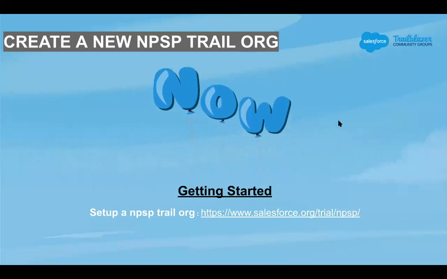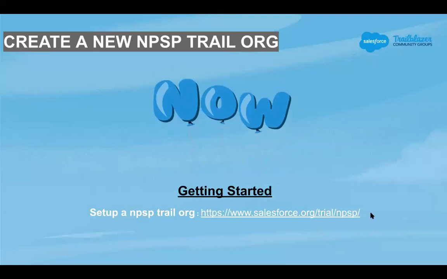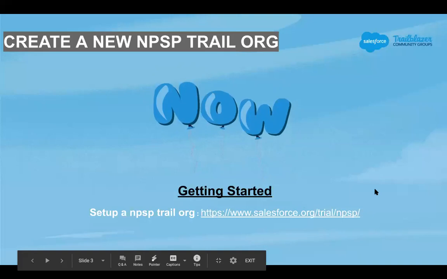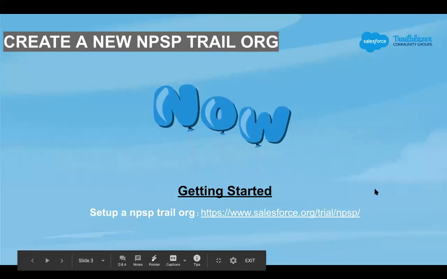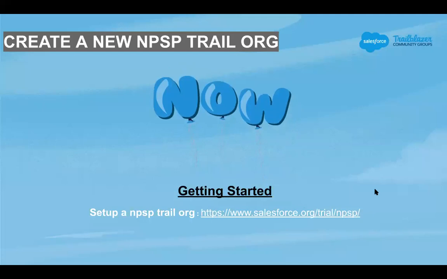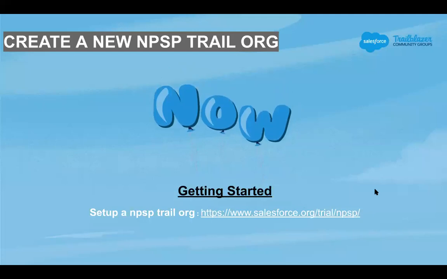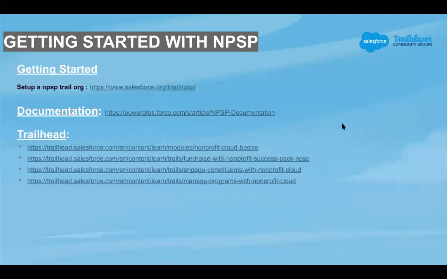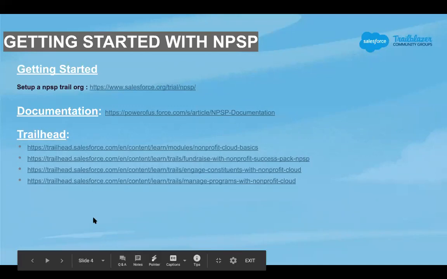So this is the place you can get started with NPSP, and you can definitely go to this link. You click on that, fill in the details like you do for the developer org. Once you have filled it up, you'll get a trial org which will be valid for 30 days. Okay, there is some problem or what? Okay, so this is another slide which says getting started. So now from here you can get started with NPSP, learn NPSP.